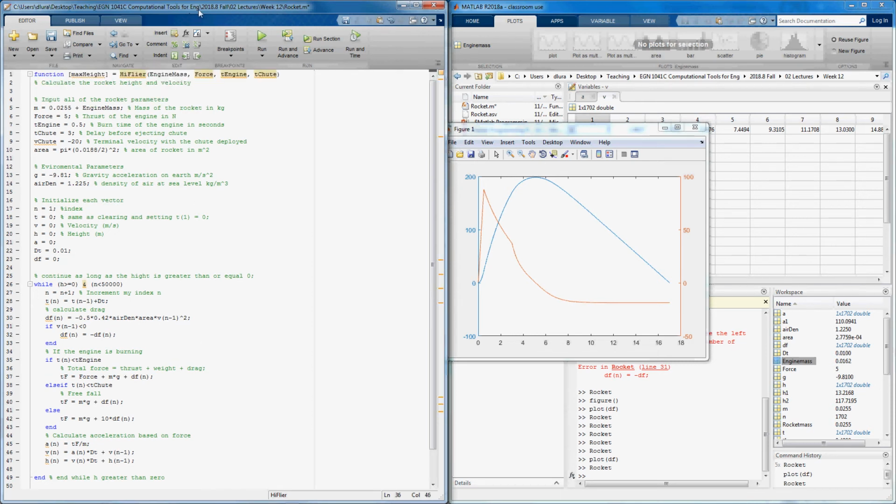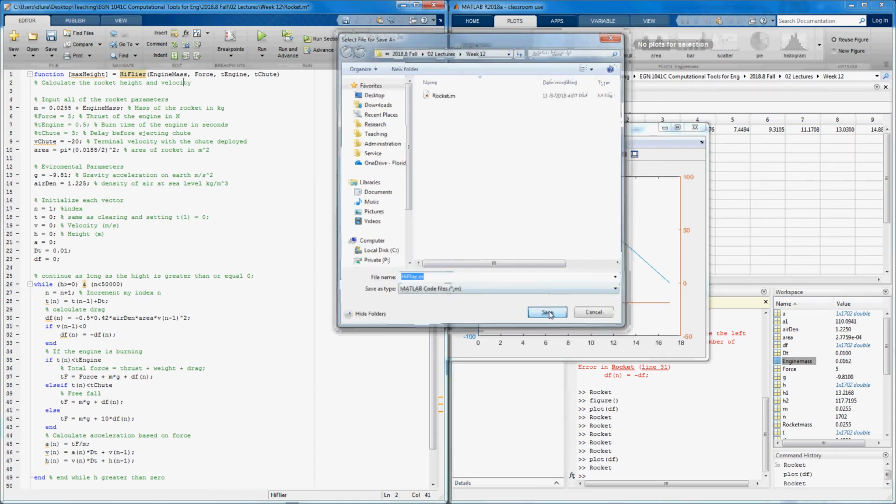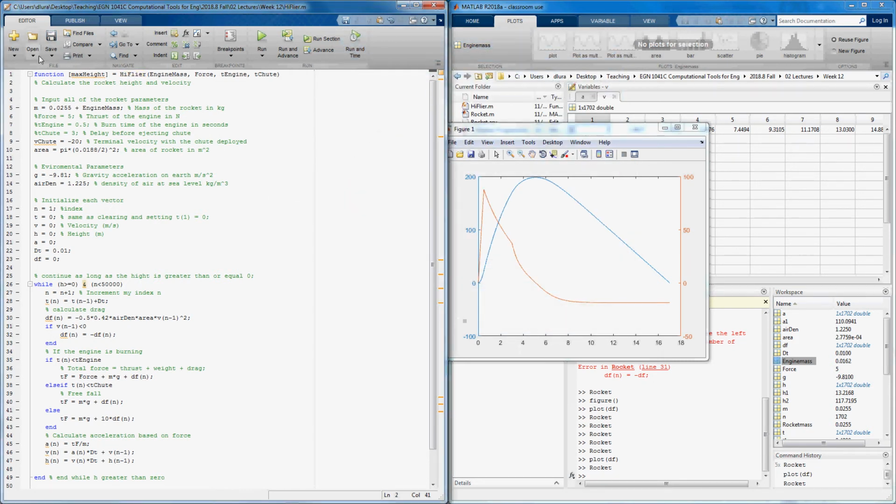Now I could actually run this for multiple different engine parameters, taking these guys out here, so I don't need this T engine, T chute, what else? Force. Right, so now each of those is defined inside my function call. I'm going to save this as High Flyer because the function name has to be the same as my variable name. And I can even run this in a script for each of my rockets, right?